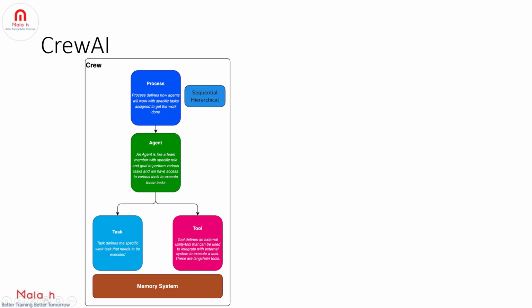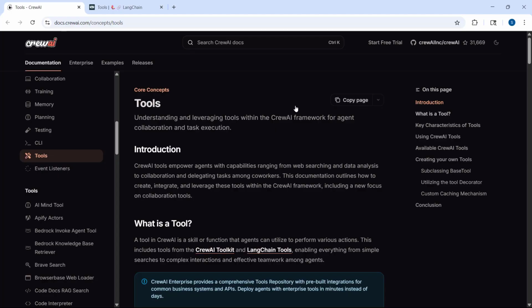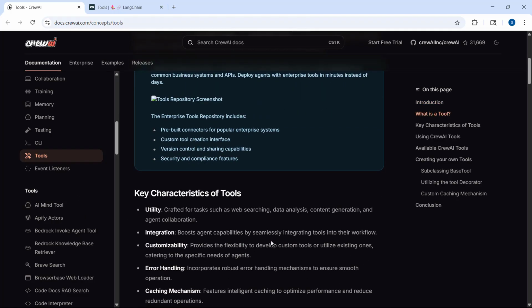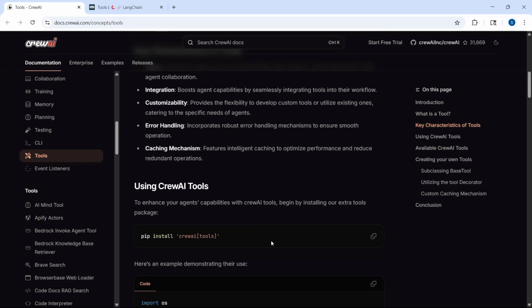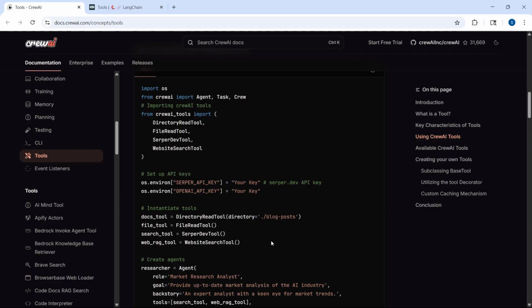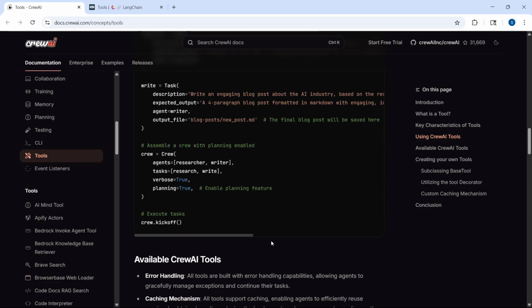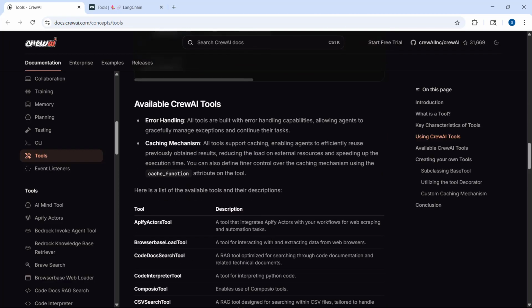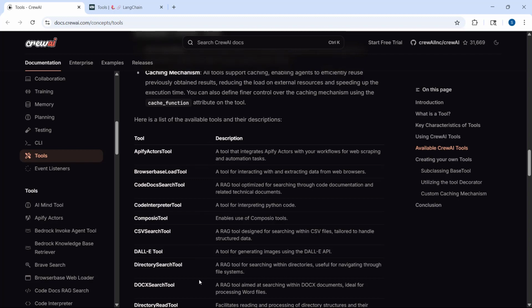So let's go to the official documentation page of CrewAI tools. This is the official CrewAI tools documentation, and if you see here, you can learn more about tools, right? We have what is a tool, what are the key characteristics of a tool, and using CrewAI tools. Here you can see the detailed explanation of each tool. These are different tools provided by CrewAI.